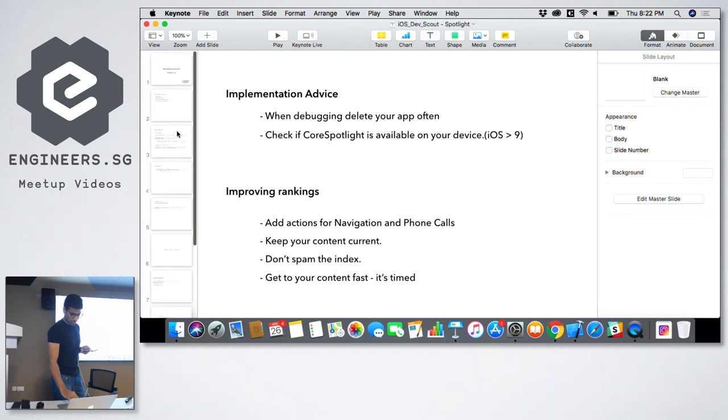So basically that's all about it. That's a very simple thing about Core Spotlight, but you can use it to make your private content searchable and increase your users.